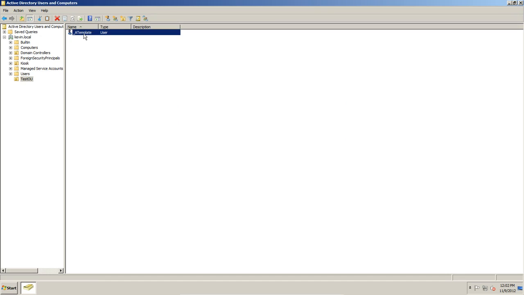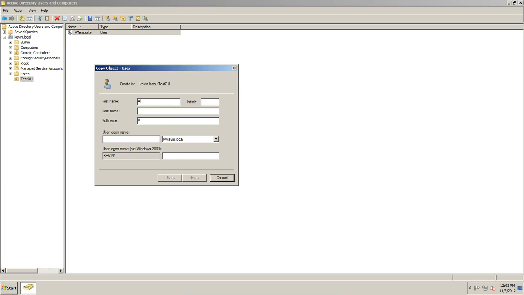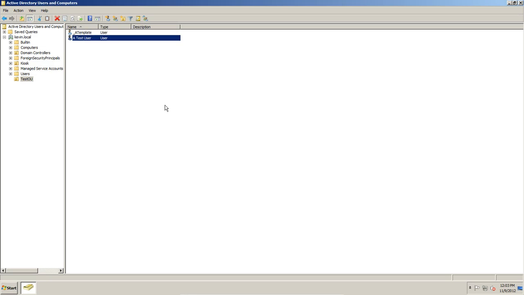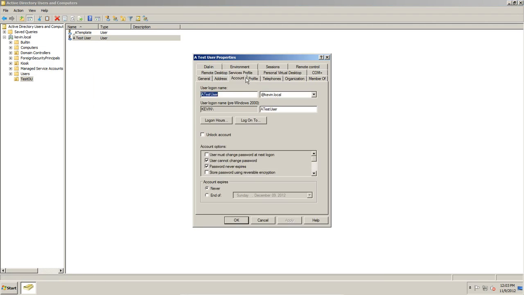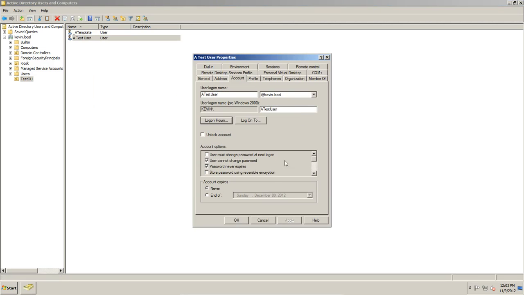Then to create a new user from the same template we just created, we just click Copy. Then we can create a new user. Set their password. Then we can check their properties in the logon hours and see that the logon hours have copied.